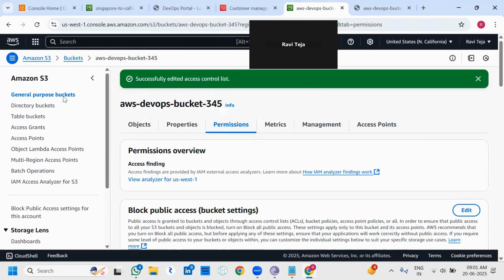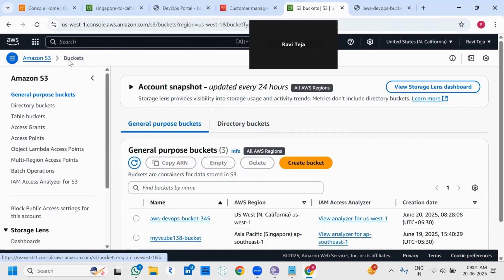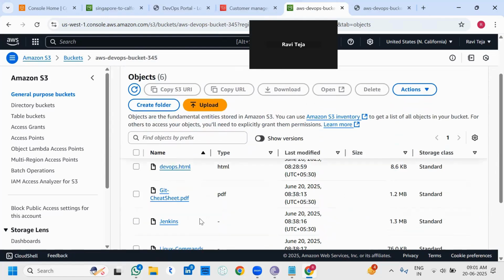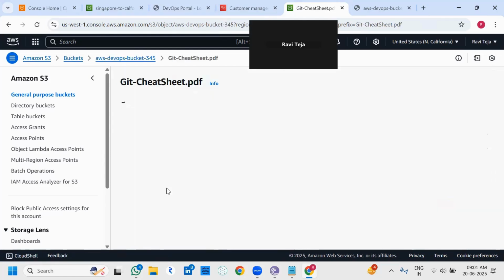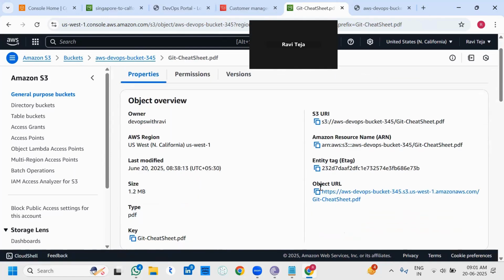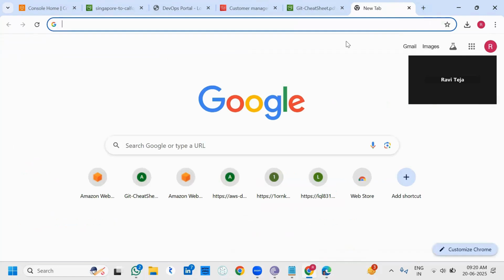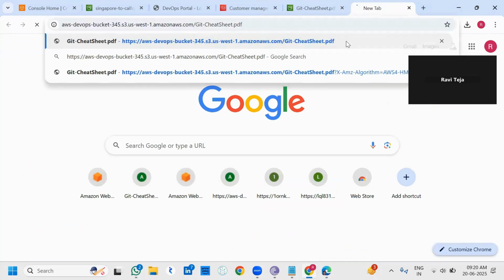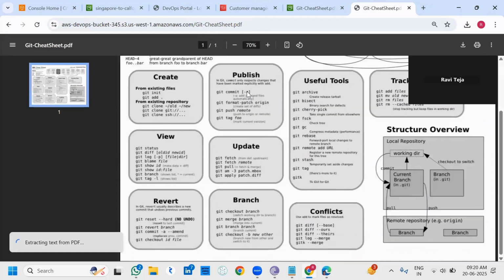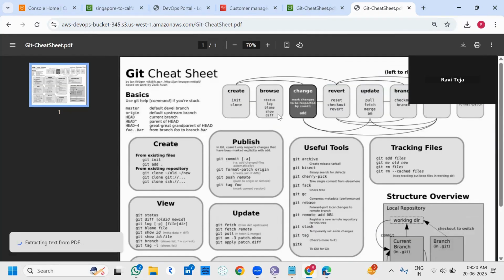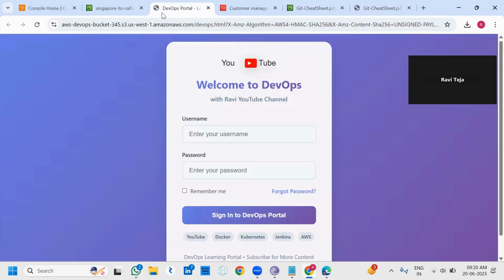Now you can clearly observe. Click on buckets. Click on this bucket. Click on this. Then just copy this. Whether I am able to download the PDF or not. Okay, the PDF has been downloaded. Here you can clearly observe it, unlike previously.